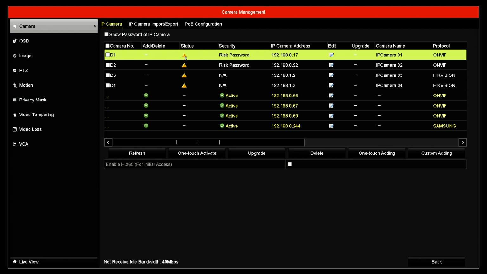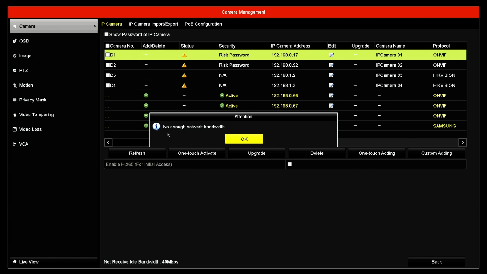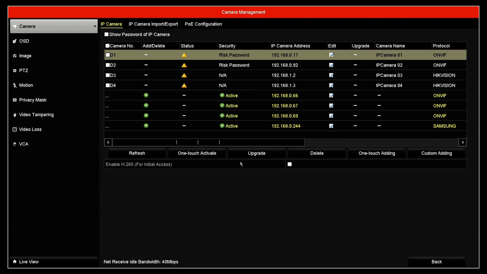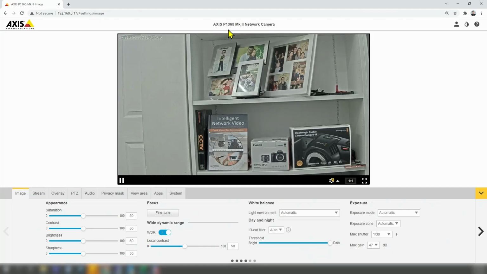And here I have the status. When I click, it says no enough network bandwidth, okay? So let's hit okay, and let me come here to my camera. So here we go. I have the Axis P1365 Mark II.